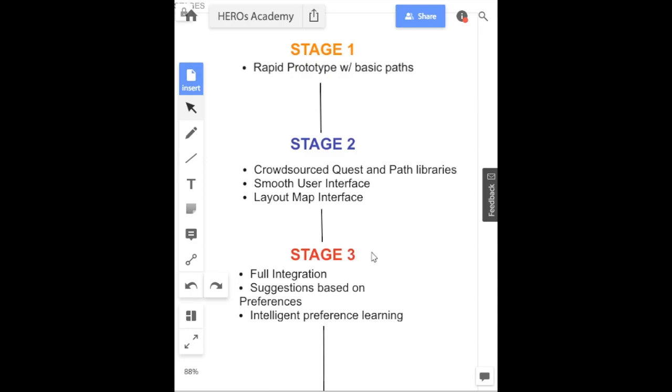And stage 3 is where things get really super powerful. This would be a full integration of the app, and it would have suggestions-based preferences and intelligent preference learning. What that means is it's using some basic principles that a lot of tech groups are utilizing. Also, we have experience in advertising.